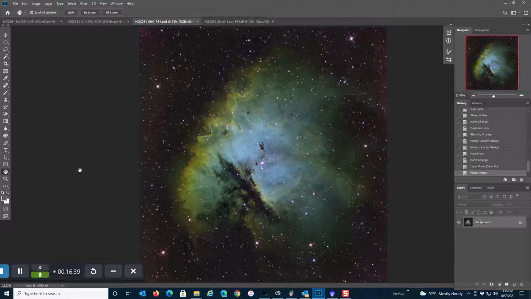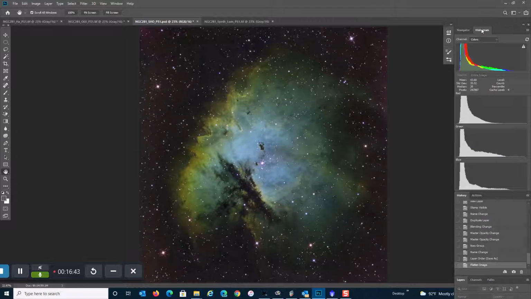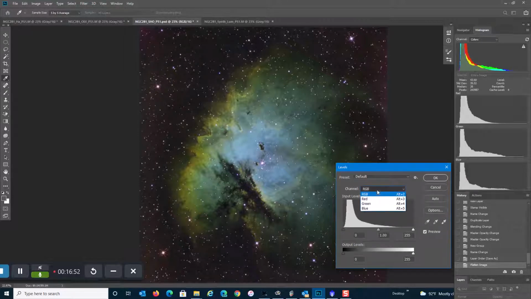So the next thing I do is I come up to my histogram and I look at it. It's looking pretty good. I'll maybe do Control L and play around with the different layers like red. I may shift this over to the left and align it with some of the other ones like that. So somewhere around there.